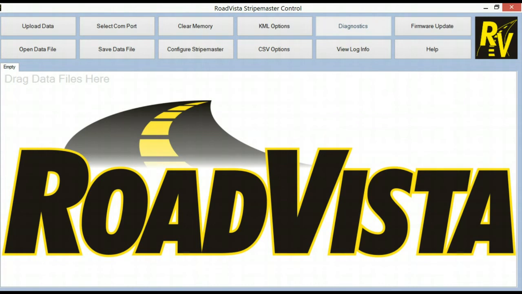Now if you've downloaded the software using the standard DVD that comes in the case with the StrikeMaster 2 Touch, then you should be ready to go. If you have problems, be sure to go to the roadvista.com website, in which you can download the software by clicking on the resources link, then software, scroll down to the StrikeMaster 2 Touch software link, click on it, and you'll be able to download. Now let's get started.